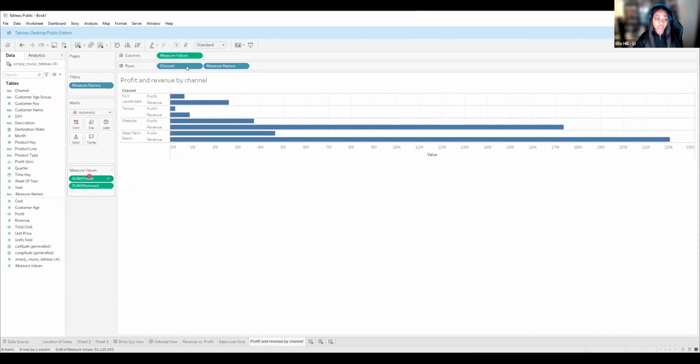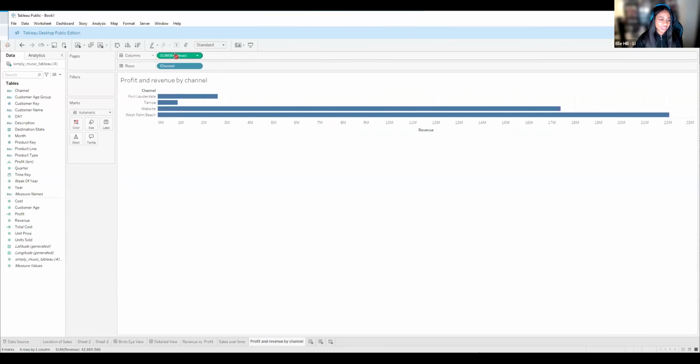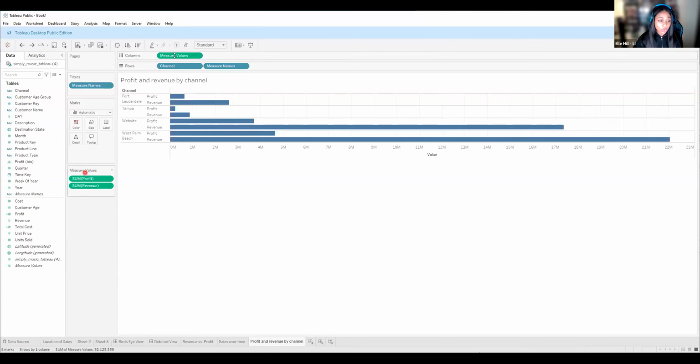However, we only want profit and revenue. So we get rid of things by just clicking and dragging them out here. So if I wanted to get rid of profit, I do that, but I don't really want to do that, so I'll just remake this. To get rid of something, you just drag it out, and drag everything out until you only have profit and revenue.